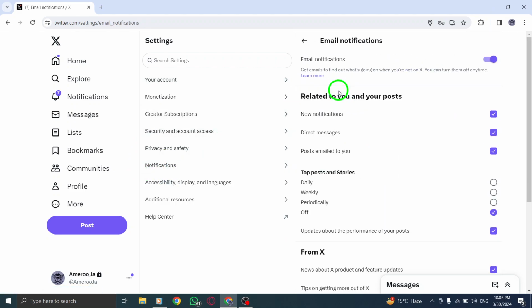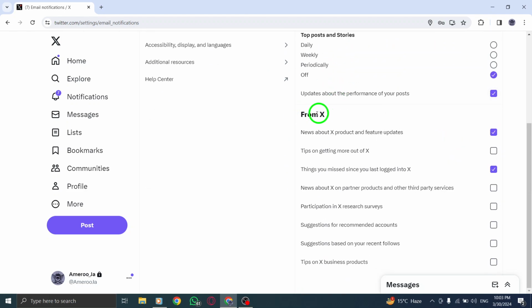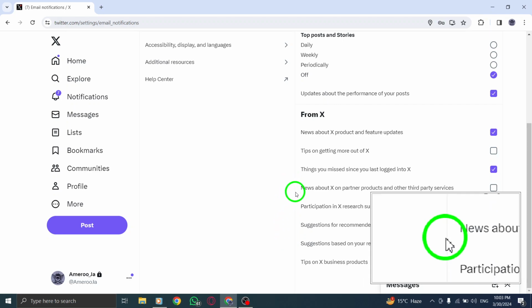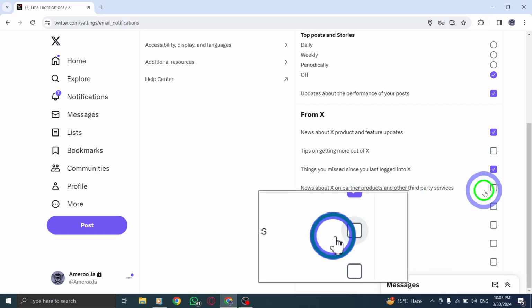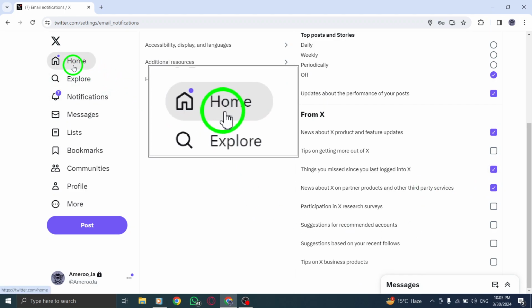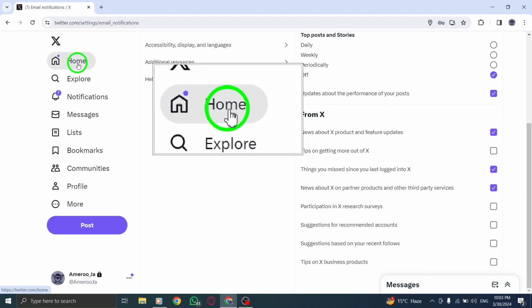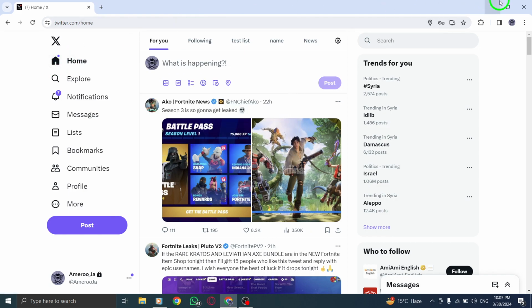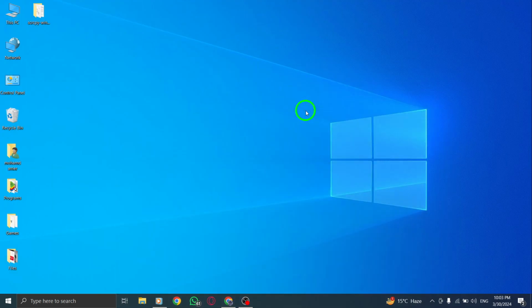4. In the Updates from Twitter category, make sure to check the box next to News about Twitter on partner products and other third-party services to receive relevant notifications. 5. Once you have selected this option, remember to save your changes by clicking the Save button at the bottom of the page. Congratulations! You have successfully enabled email notifications for partner product news on Twitter.